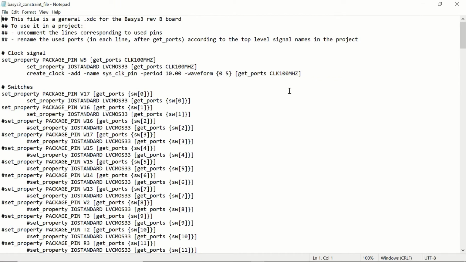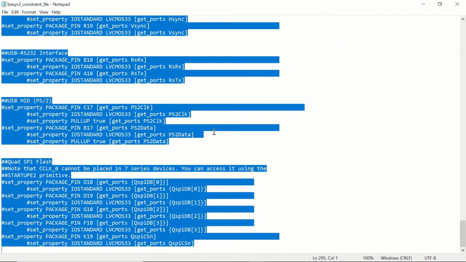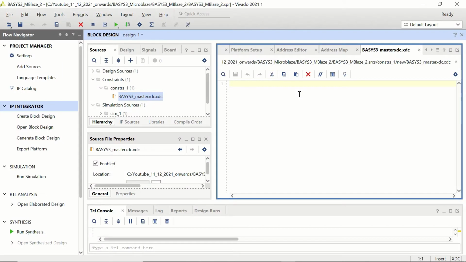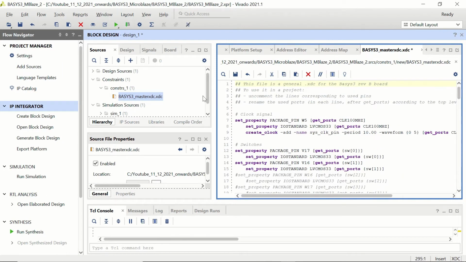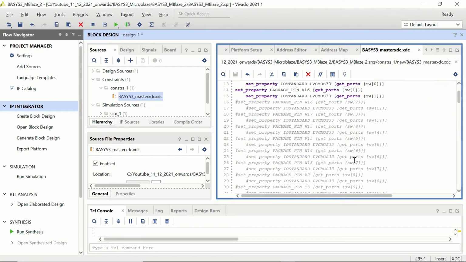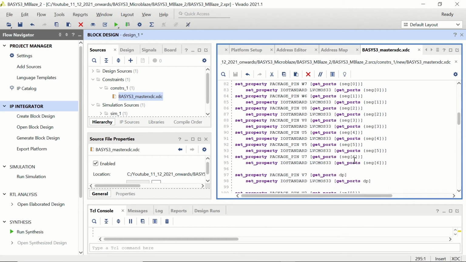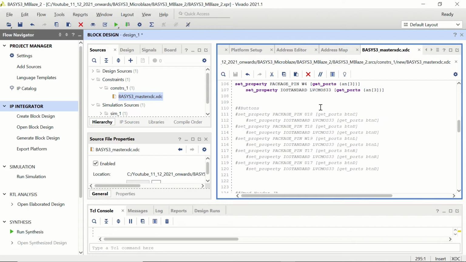Now we are going to get the master XDC file. You can get this file from Digilent's website. We are going to copy and paste it. However, we need to do some modifications on that. You see that some of them are already commented out, but we are going to be using the buttons section.